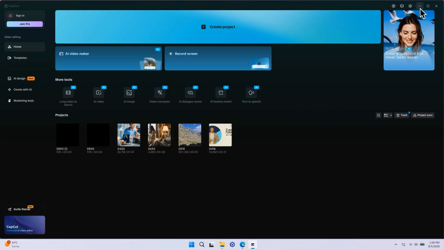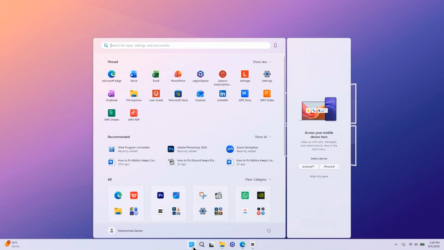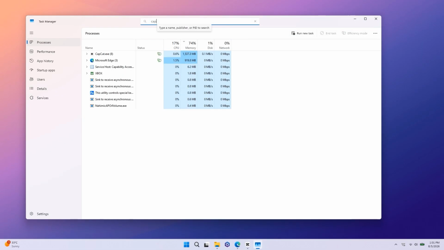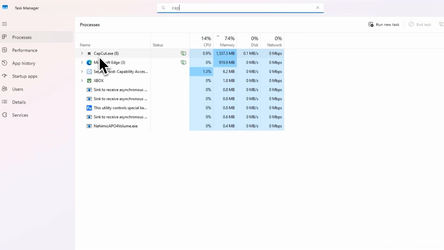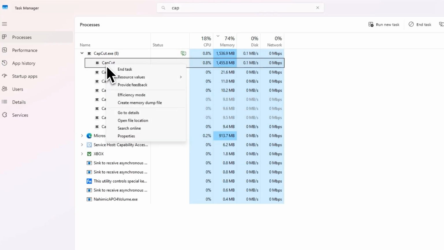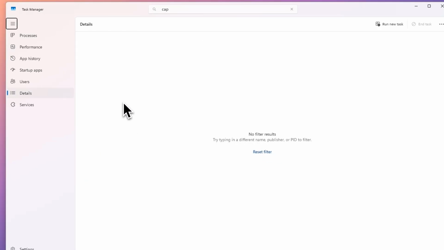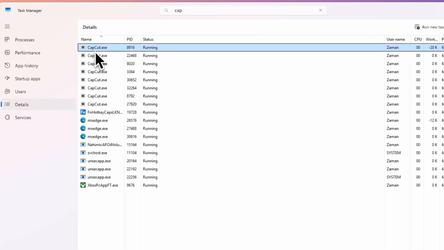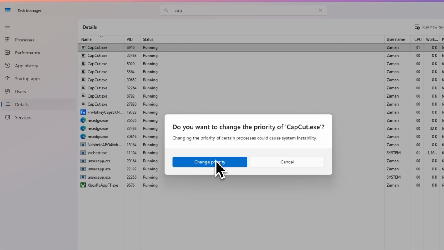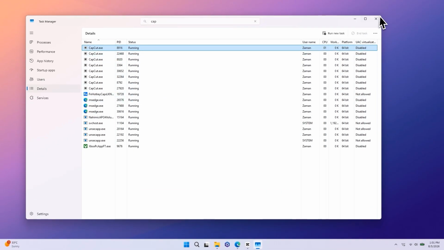Now minimize CapCut and open the Start menu. Search for Task Manager and launch it. In the Processes tab, locate CapCut, expand it by clicking this arrow, right-click the main CapCut process, and select Go to Details. In the Details tab, right-click CapCut.exe, choose Set Priority, and change it to High. Confirm by clicking Change Priority, then close Task Manager.